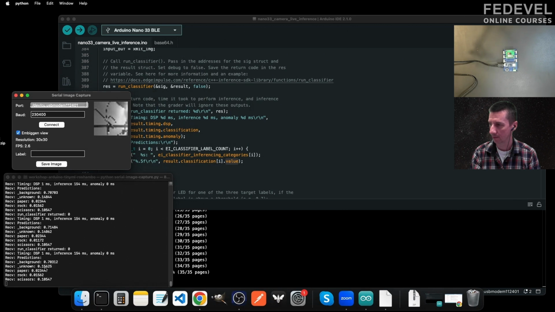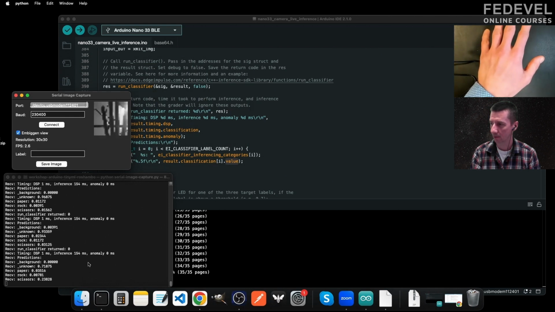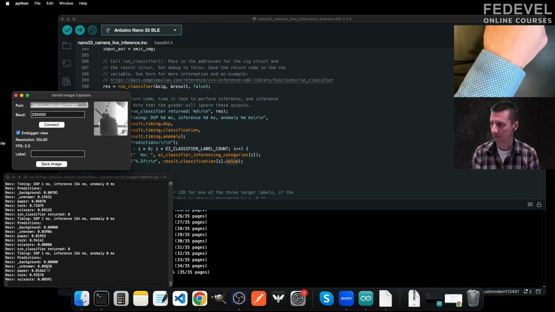And then it thinks it's unknown with 0.14, and the others are around 0.01 or 0.02. Okay, so I'm going to put my hand over this, and it doesn't know what to do with that, so it's going to classify that as unknown. So it's the highest, right? So 0.7 something. I'm going to give it rock. Let's see if it knows what to do with that. Sure enough, cool. 0.9, 0.8.